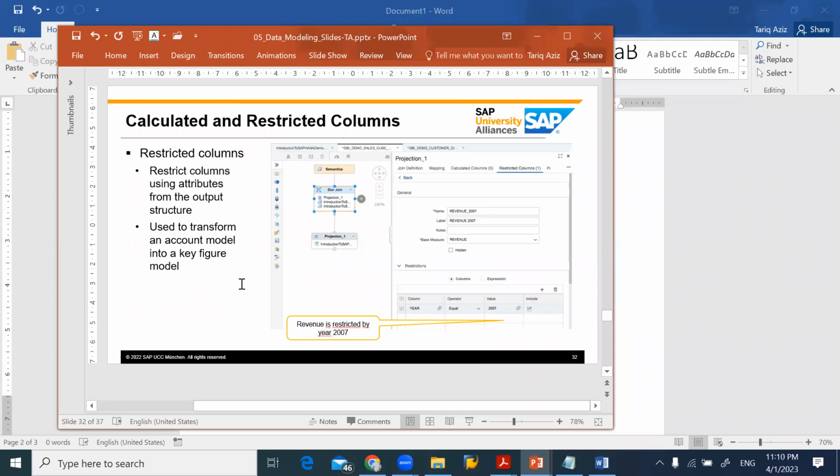And this is my restricted column, where I'm putting some restriction. What is the restriction? Putting a condition, that the year is 2007. Only year 2007 will be included. So this is my restricted column. I put a condition that I only want to see this year's data, not any other data.